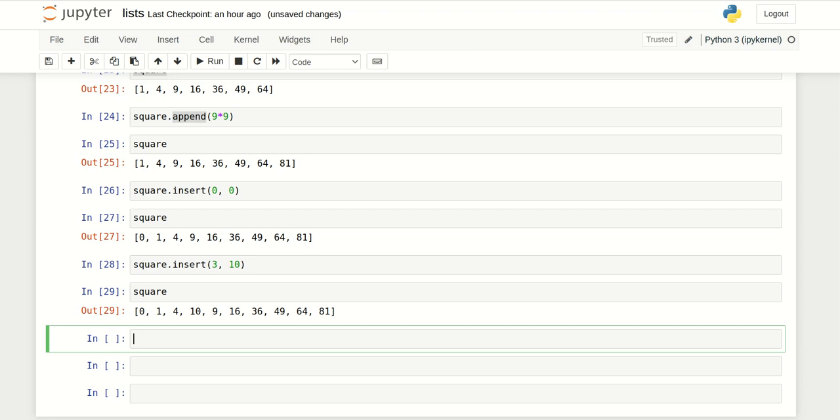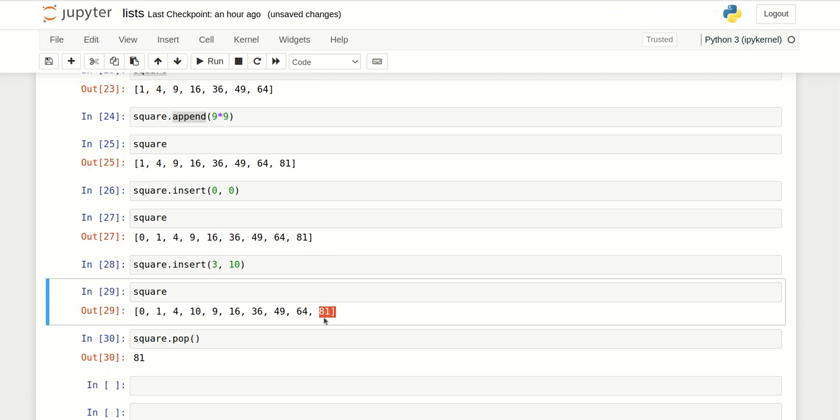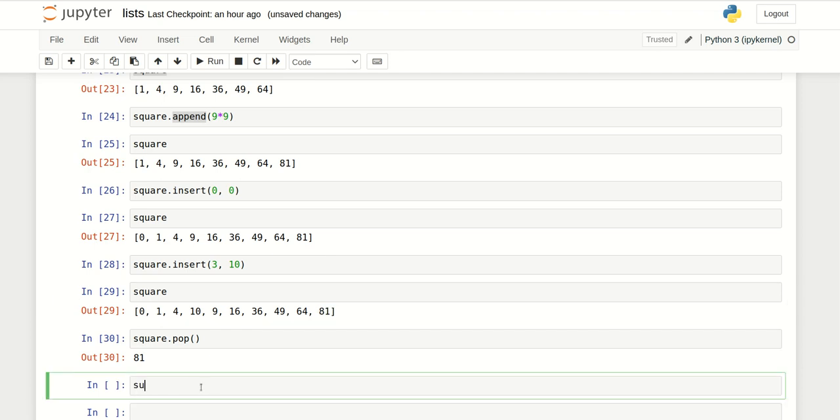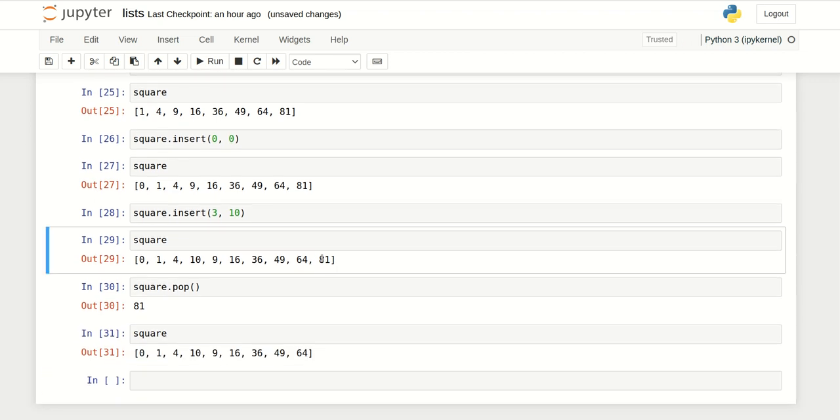Now, how can we pop something from the list? There is also a method called pop. Pop will remove the last item from this list, the last index item. If I print square, see, the last item is popped.